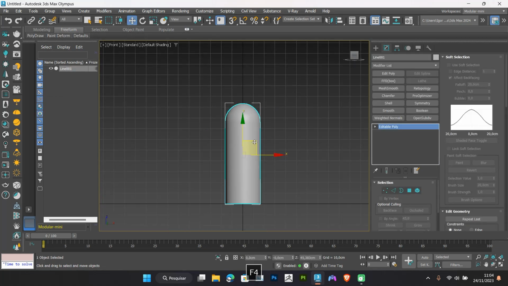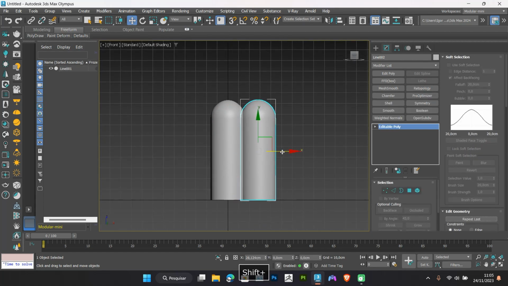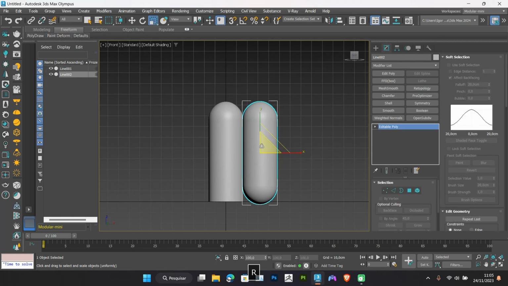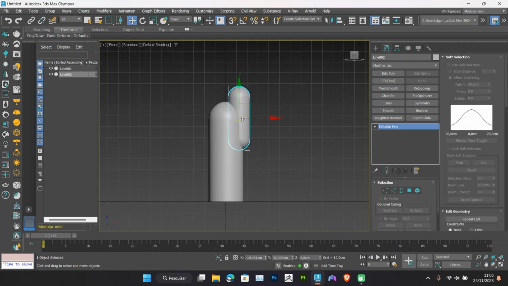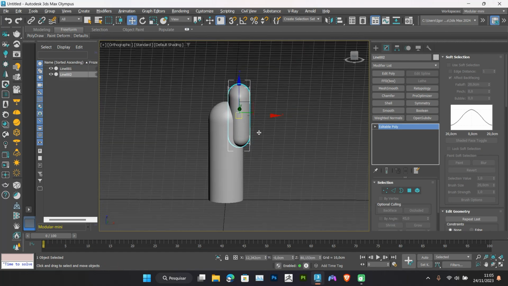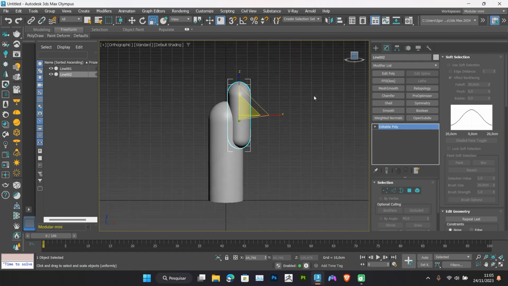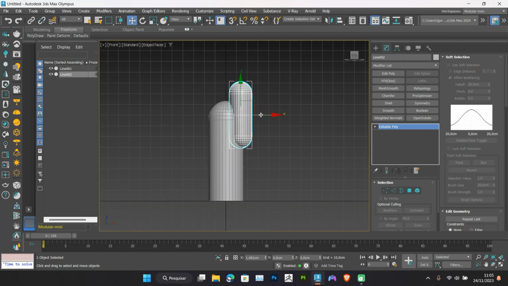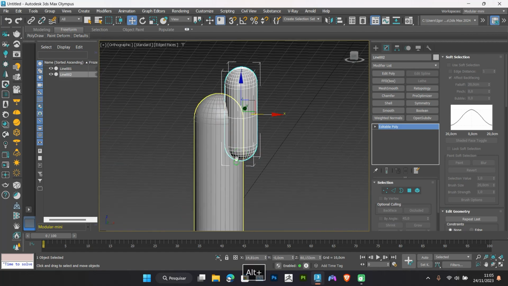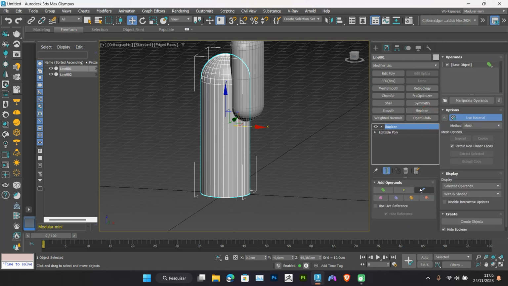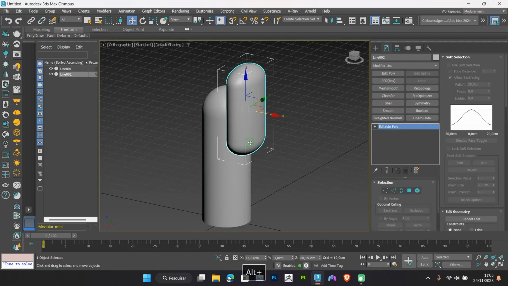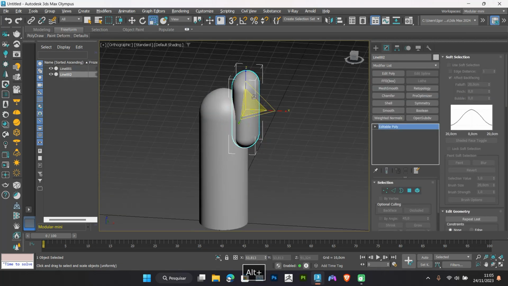Now, duplicating the model, I will use this copy to create a cut in the upper part of our cylinder. Using the Boolean, we will create the cuts at the top. Here, adjusting it so that it is a little bigger.